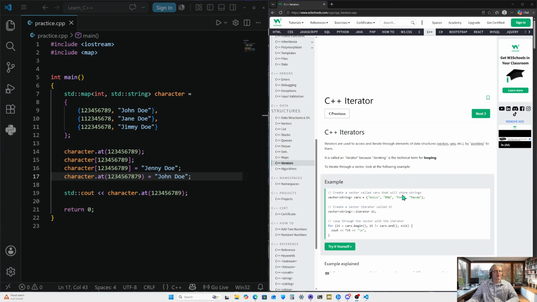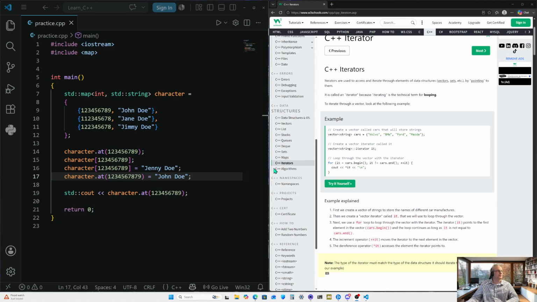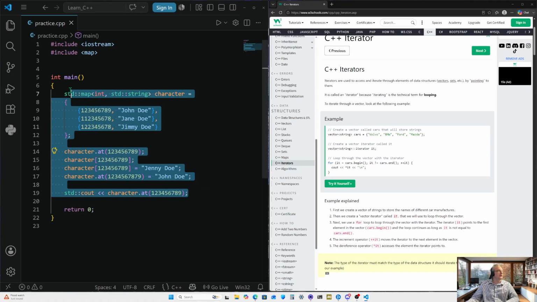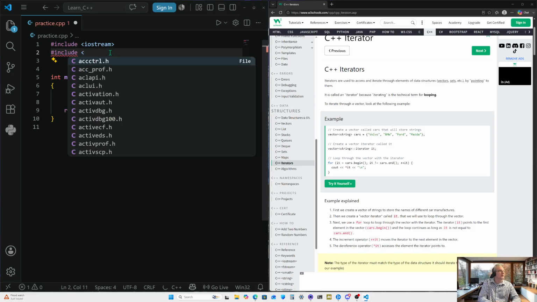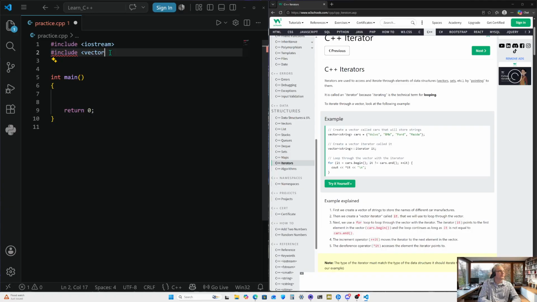So we have an example here. Go ahead and clear out this code so we can get this example put in here. And this is using vectors, so we're going to need the vector library. So let's change out this library here. New vector. Okay, got some comments here. We'll go ahead and put the comments in first.